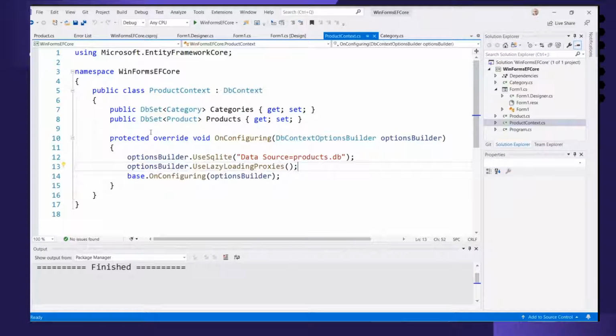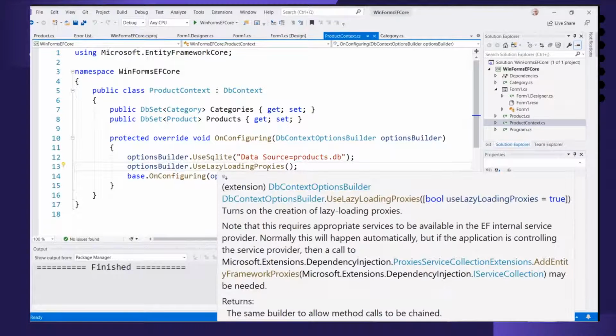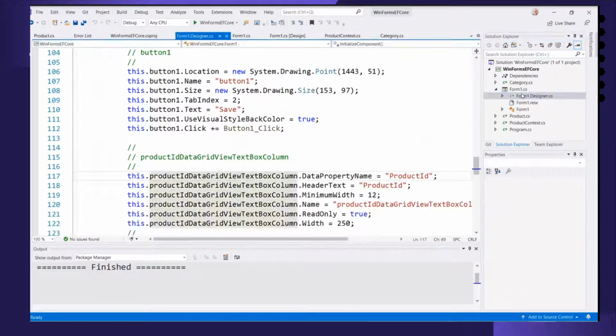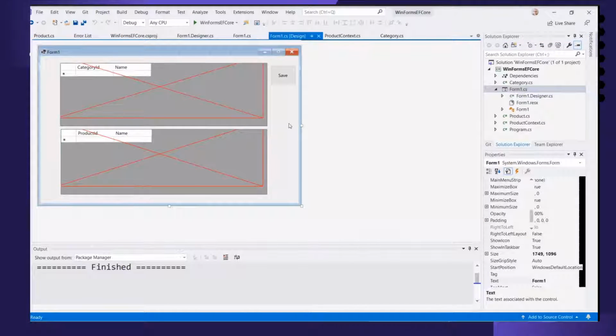My product context, this is what establishes my connection to the database, shows categories and products. We're using SQLite, and again, this could just as easily be SQL Server, but to keep the example simple and self-contained, I'm using SQLite because it just creates a local file. And I'm using these lazy loading proxies. These are what detect when you're trying to access a navigation property and pull them in. So that is all it takes for me to set up my database portion of this. If we go into the form, I made a very simple form, and I'm kind of showing why I'm more of a developer and not a designer.